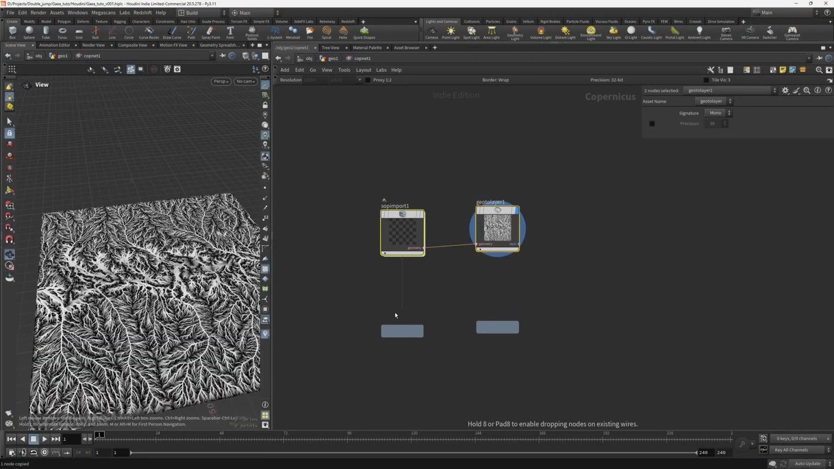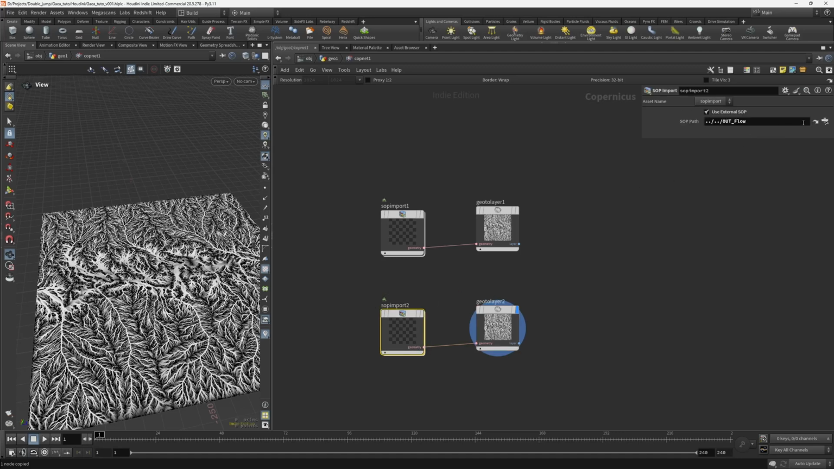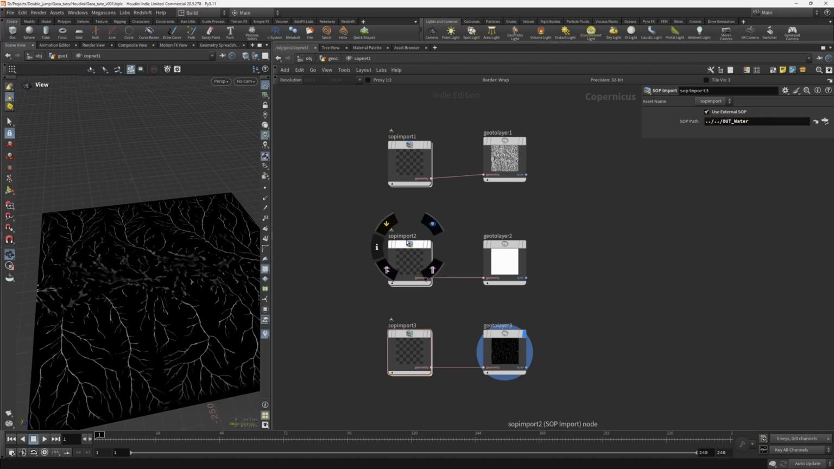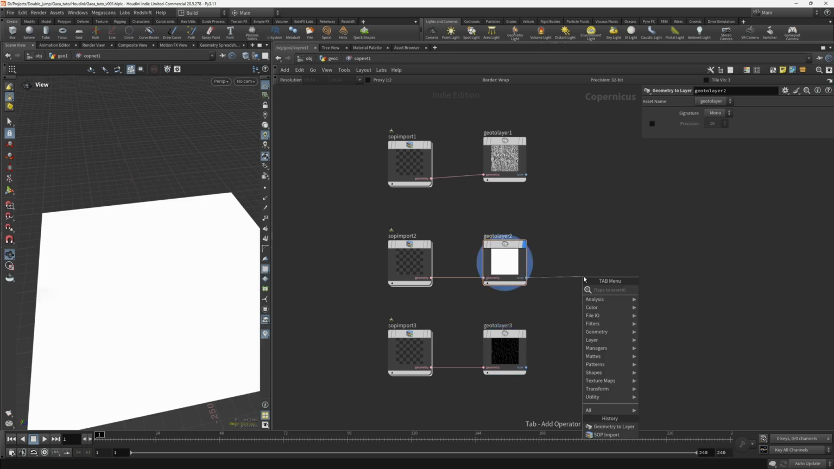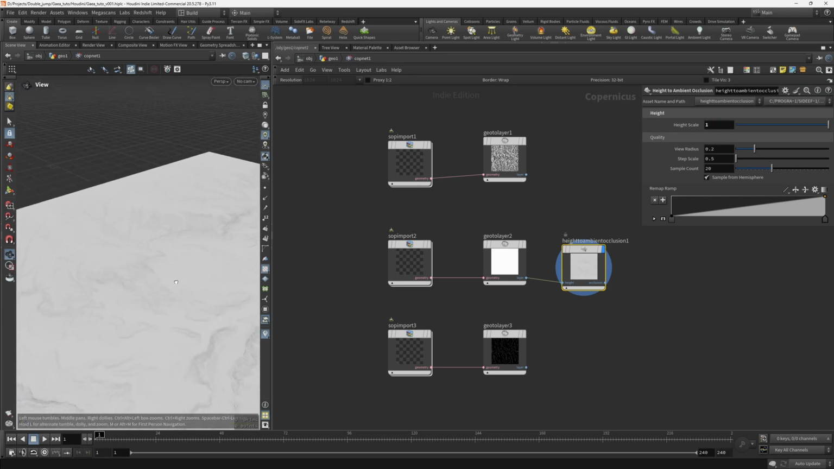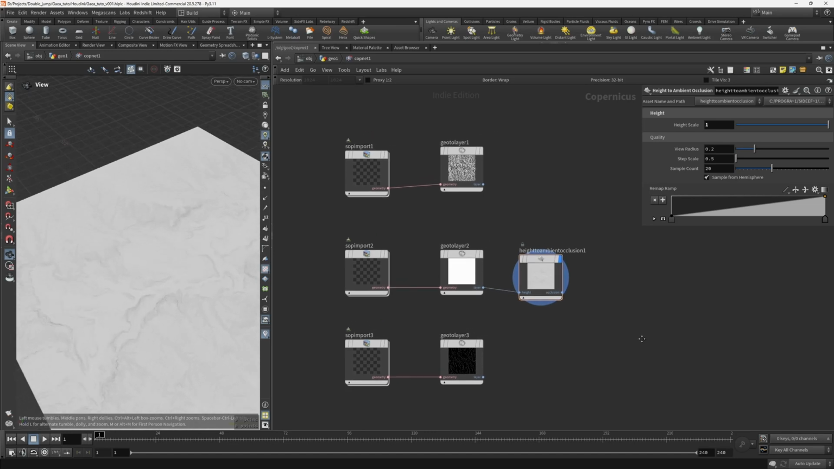I duplicate this one, almost, but this time I will get the height. And I duplicate this one, and this time I will get the water. For the height, it's normal, we can see it now. We'll use an ambient occlusion: height to ambient occlusion, and height scale to 1. We use 1 for the height scale. And now, ta-da! We can see the height.